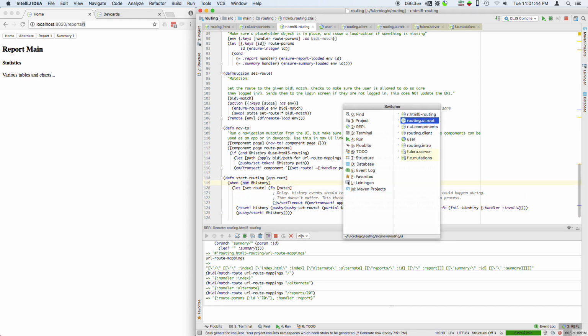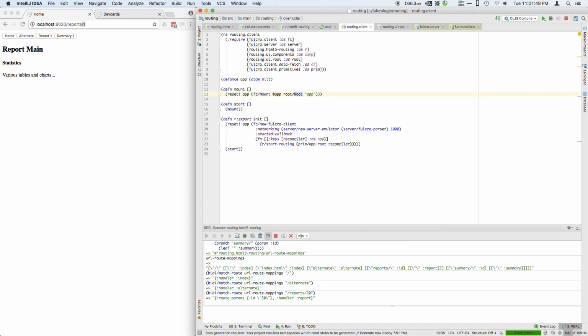So when the client application first starts, let me go over to client. Right now I'm using a server emulator, so I can run server code in the browser, so I don't have to write separate server code. You can ignore that. But the started callback basically calls this start routing function and hands it the application root of the reconciler, which is something this start routing function wants.